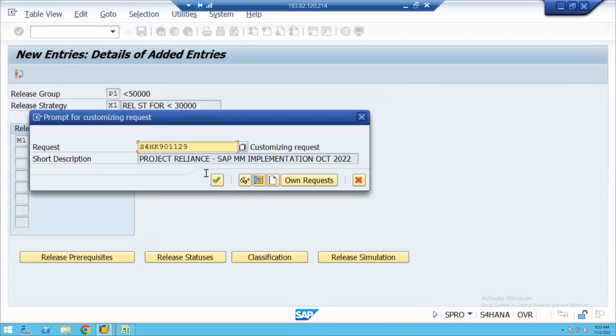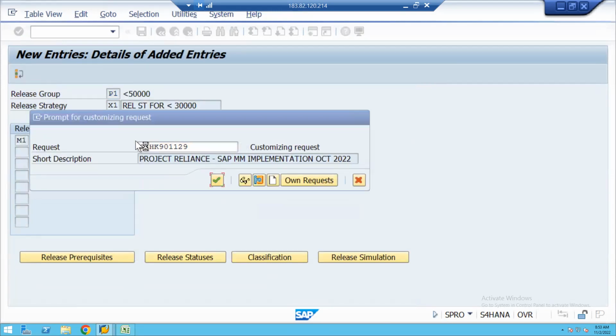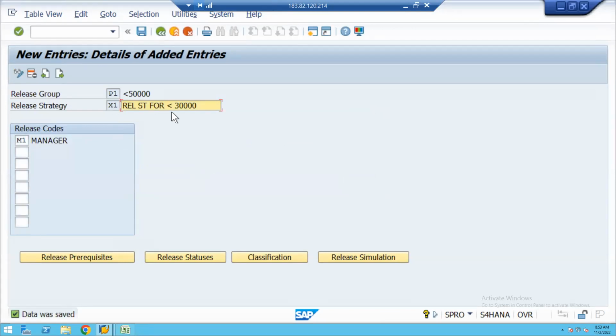Saving. So my X1 release strategy is done for the PO value less than 30,000.